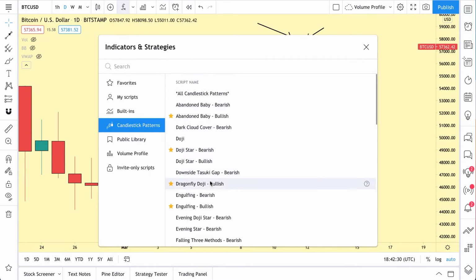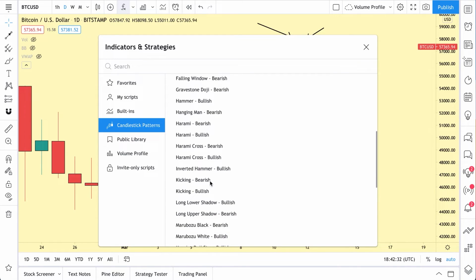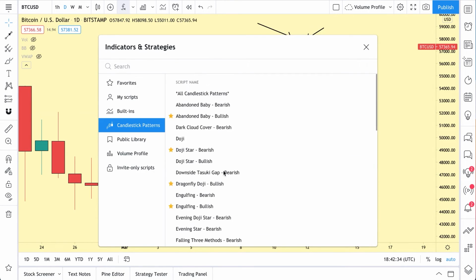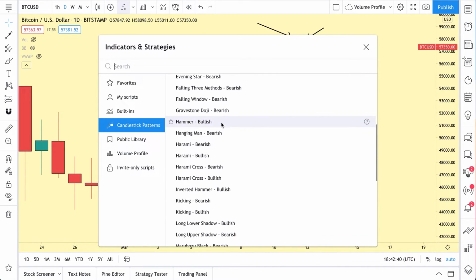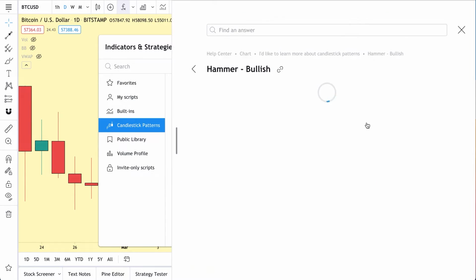So these candlestick patterns will tell you where any of these candlestick patterns have occurred on the chart. These are old technical analysis tools, classical technical analysis. And they're meant to convey sentiment and trading action in a single candle. You can read about every candlestick pattern by clicking the question mark icon, and it will tell you.